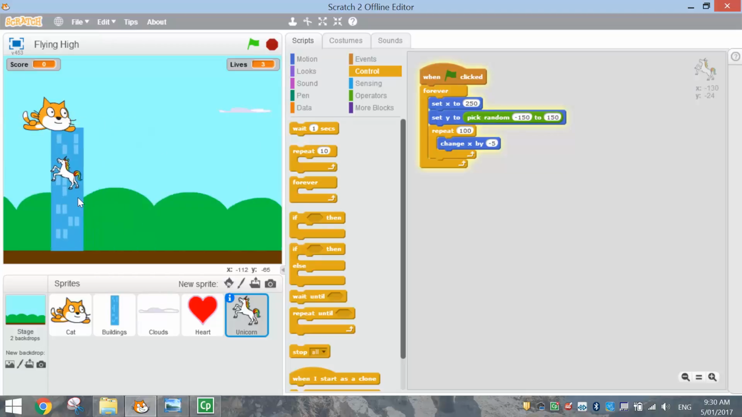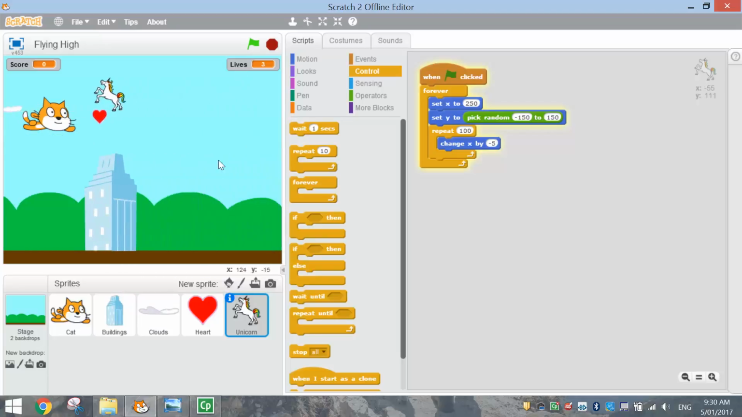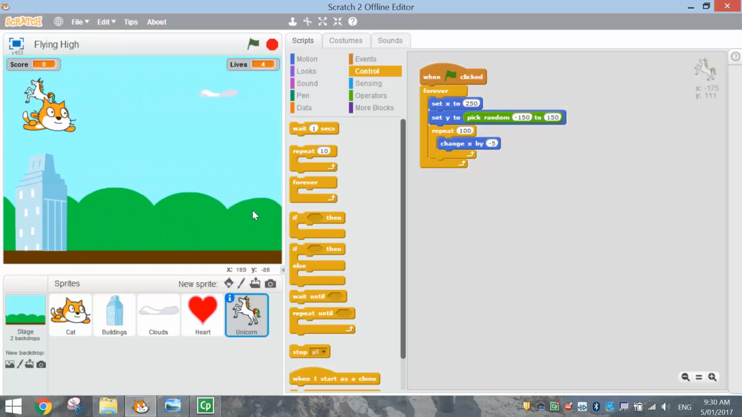That's the issue again we're having. He's moving at the same time as the buildings and he's always stuck on top of a building. At least he's moving in different positions, which is good. I do want him though to appear at different times to the building. Alright, so what we might do is just wait 1 second before he comes out on the page.